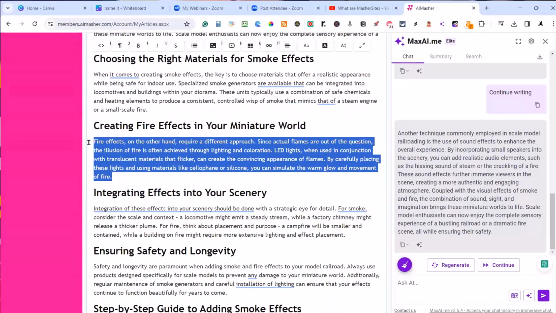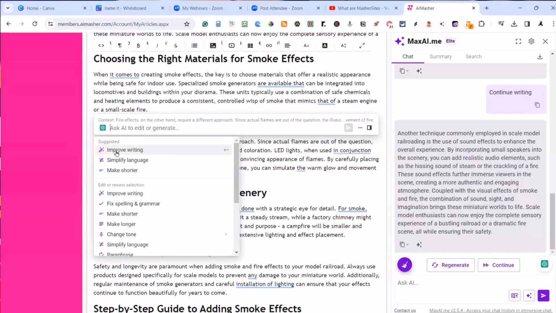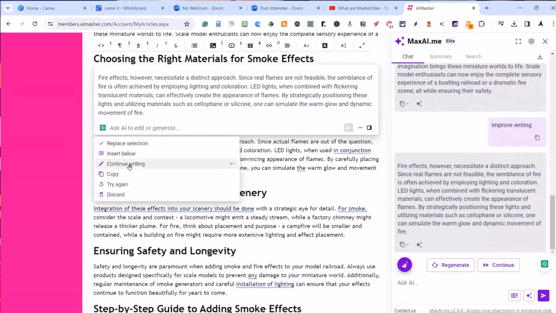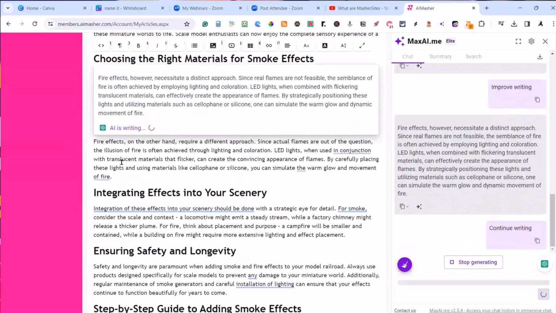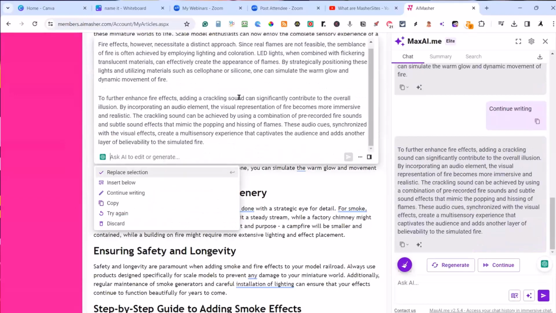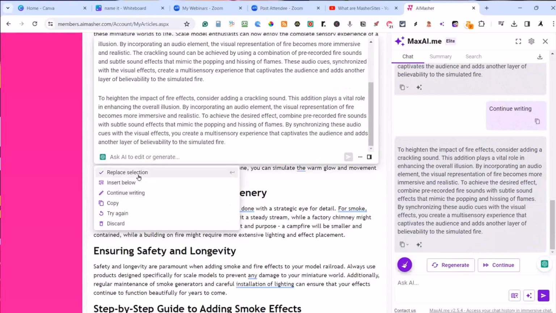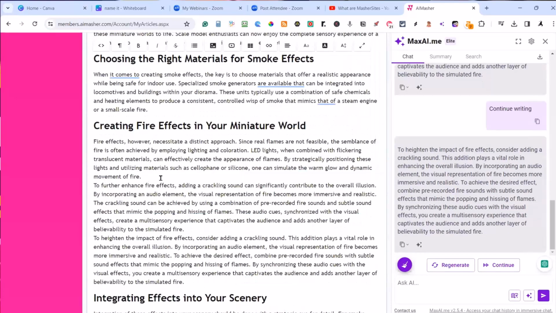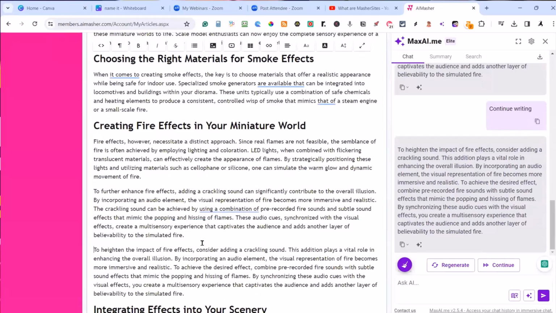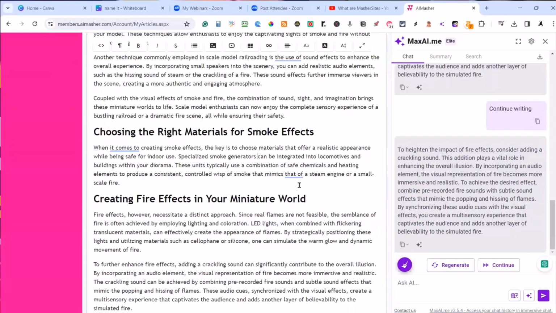Okay. So we've got a little bit more detail in here of writing the article, creating fire effects in your miniature. Okay. I would come down here and just kind of tweak it a little bit. Let's improve the writing first. Okay. Let's continue writing. Let's learn what else we can do with fire. We're going to add a crackling sound. This is great, more specific detail in there. Okay. And let's go with continue writing. Okay. This looks okay. So I'm going to just replace these sections, paragraph break it, and we're good to go. Use Grammarly to tune it up a little bit.